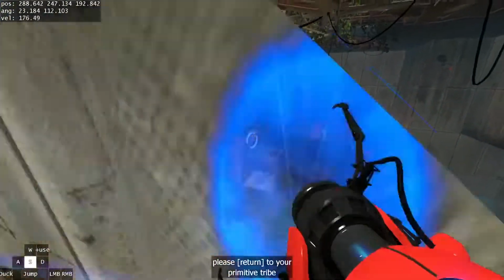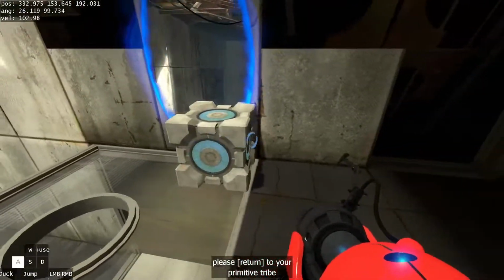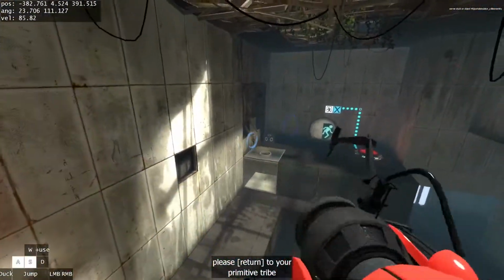Also, another thing to note is that sometimes, because there's an angle change in the portal, you can get what's known as a portal peek. If that happens, just do it again.